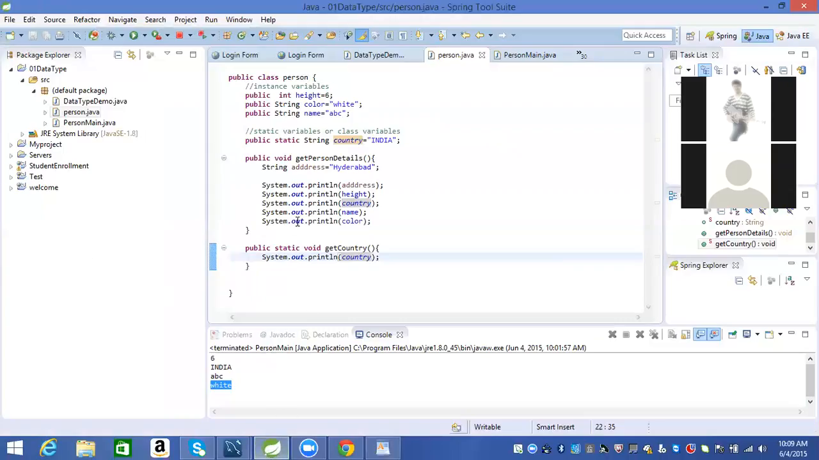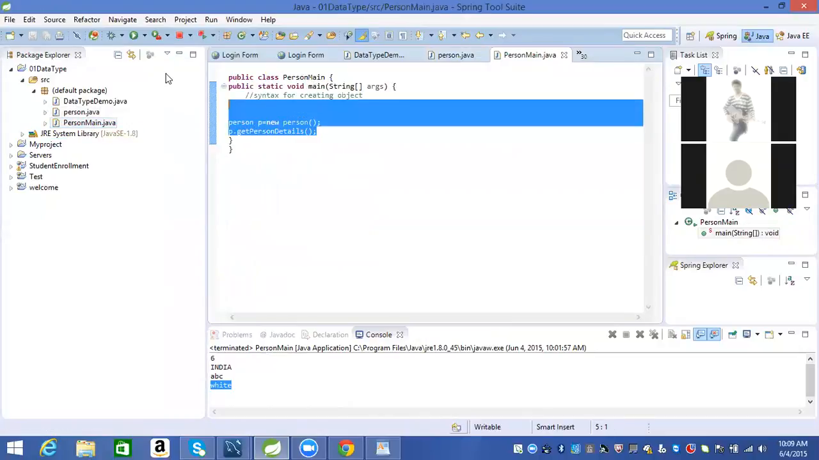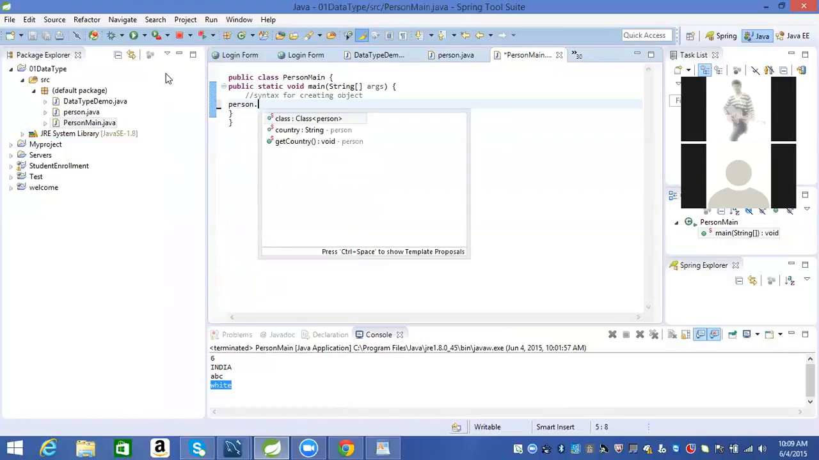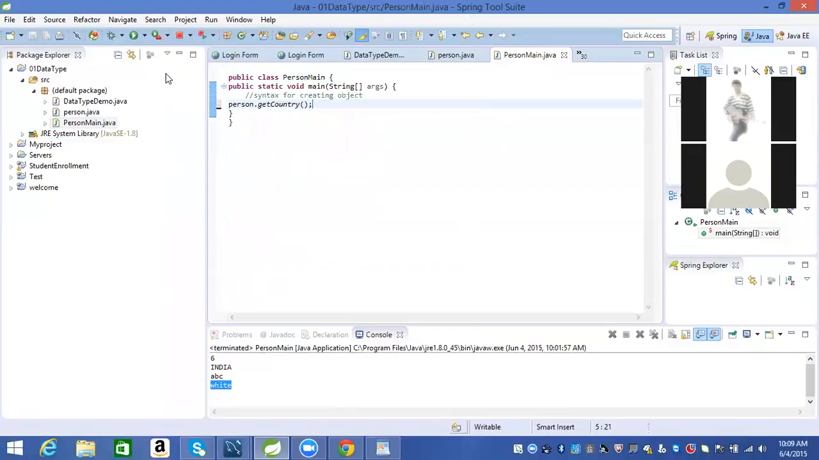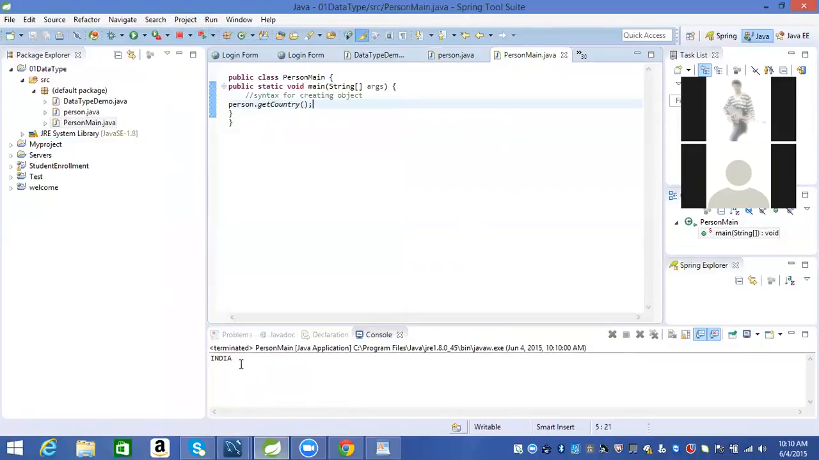If I want to access this static method getCountry, in the Person main I simply say Person.getCountry. Control S, go to run, click on run. See, India, I got.